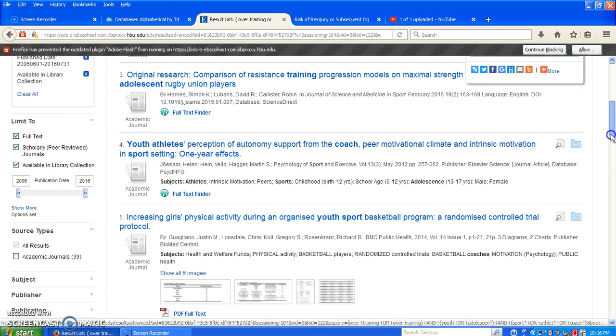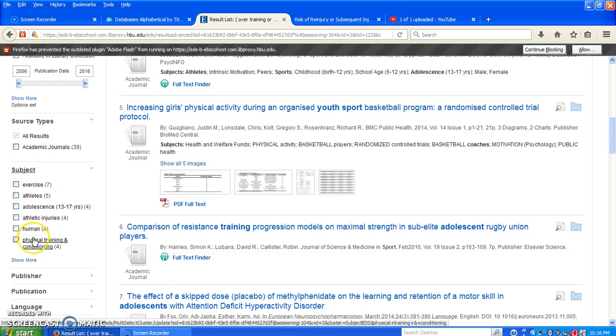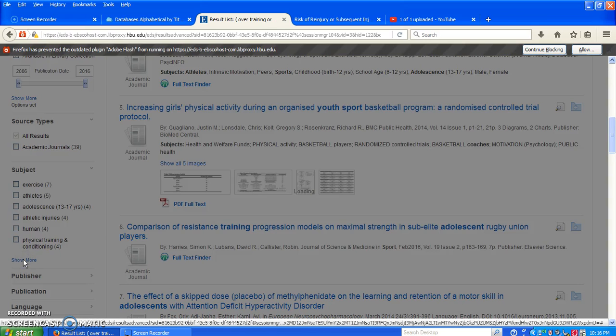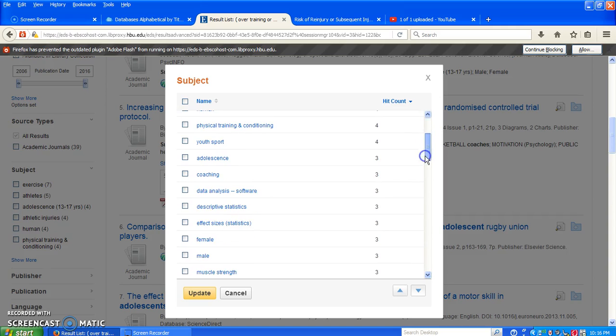And if I go down and look at the subject headings, let's see what it gives me for the subjects. Remember to go ahead and open the Show More. When you click Show More, you get all the different ways you can limit it down by subject. And you can actually pick the years you want. Here's adolescent, youth sport, and it goes on.